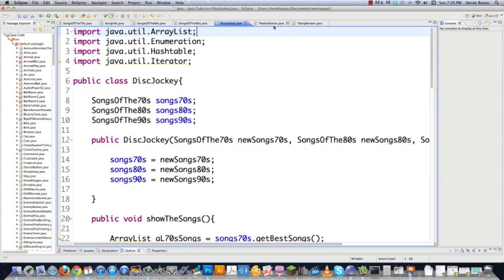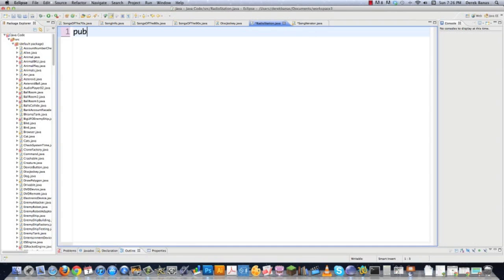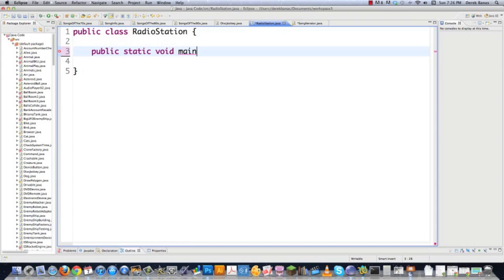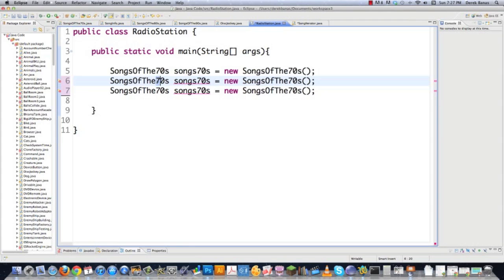So now let's file save that, and I'll show you how all this is going to work. I'm going to go into radiostation.java. And this is going to work very easily. We're going to go public class radio station, and then we're going to go public static void main string args. And then I'm going to go songs of the 70s, songs 70s is equal to new songs of the 70s. So we're going to create this object here, right like that. So very simple, still pretty neat. And then we're going to do exactly the same thing for songs of the 80s as well as the 90s. And there, and there. There we are.